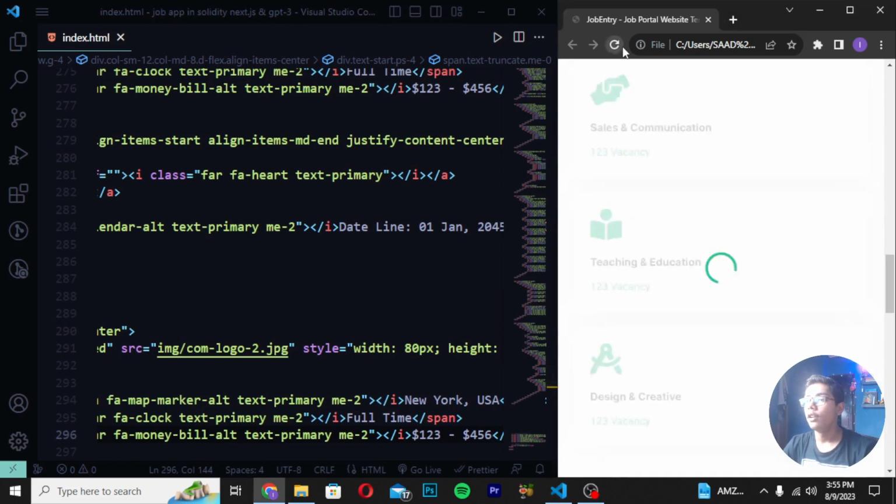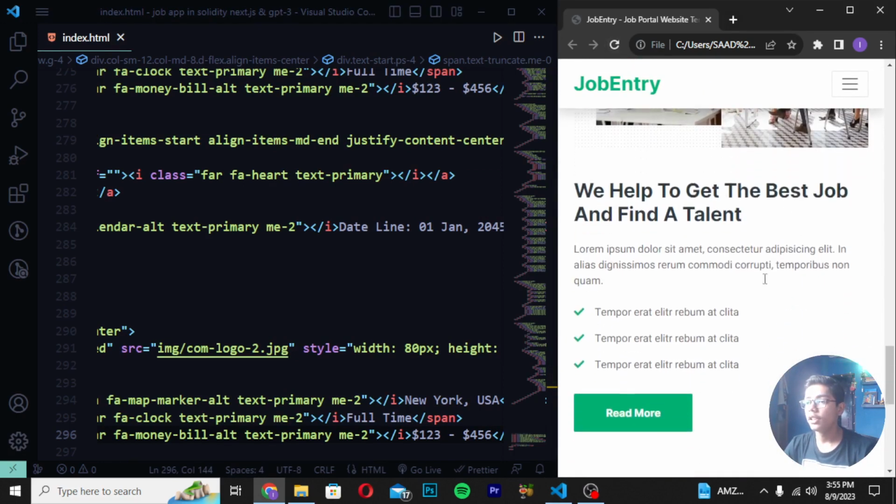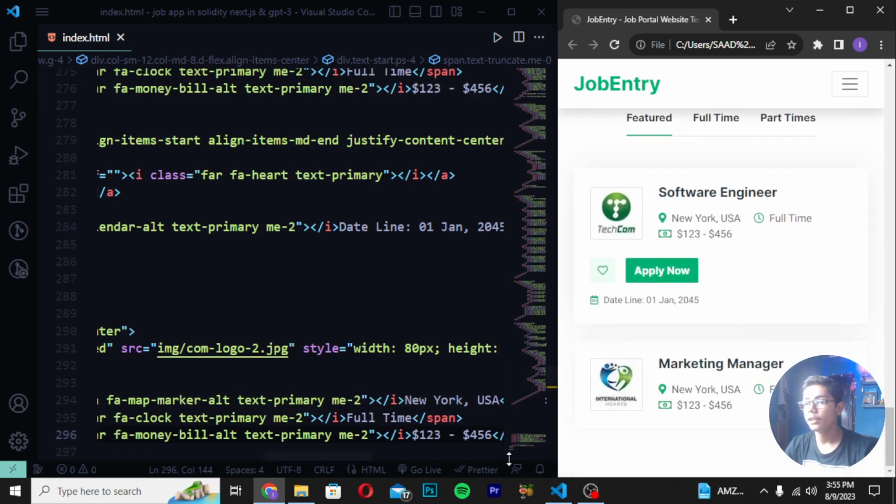Save it, reload. Now here if I just show you, you can see we are getting the images here of the testimonial, how they can help you to find the best job and find the great talent, and you can read more about it. Then job listings we are getting here. So these are the job listings which we have created. Now here I will be doing one thing.